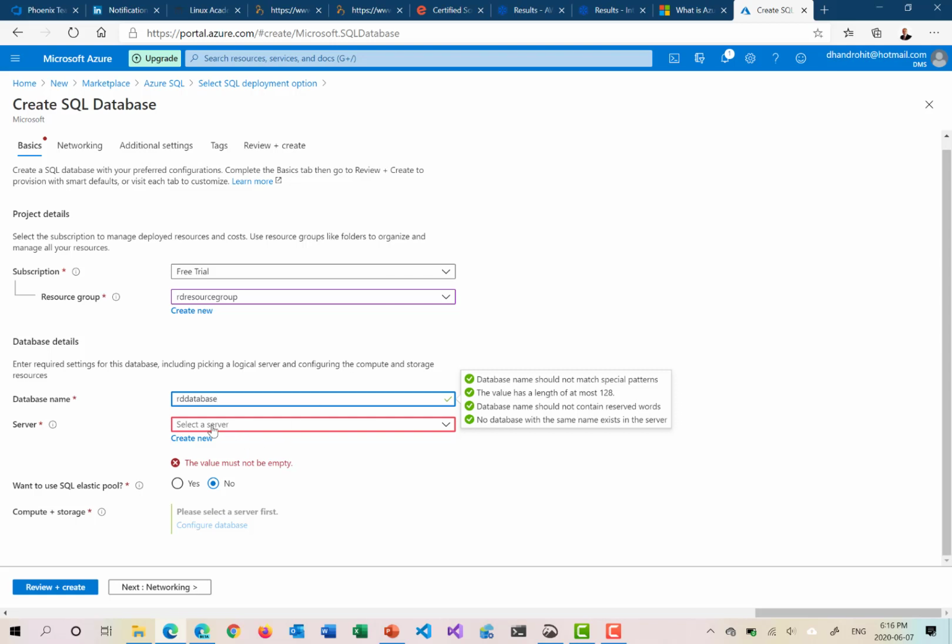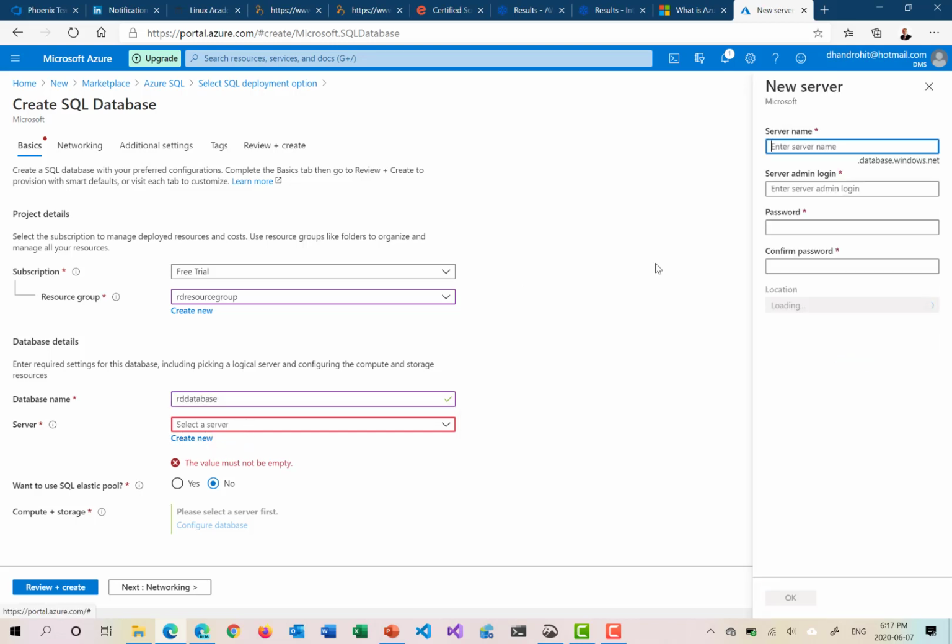And we need to create a server also, where we can put this database. This server is technically a very logical container that Azure creates for you in the background. So let's say we can create a new server, and it asks for a server name, RD SQL DB server, and it should be unique, and it looks all good.